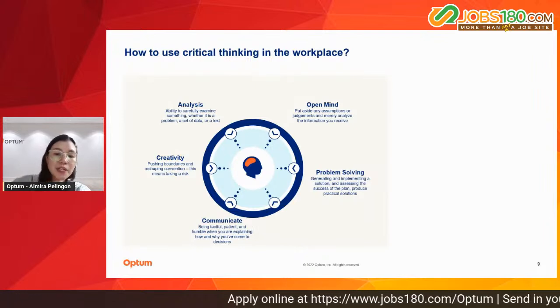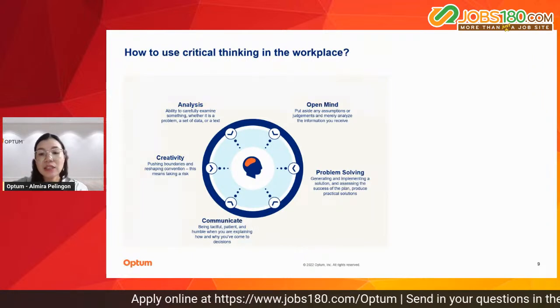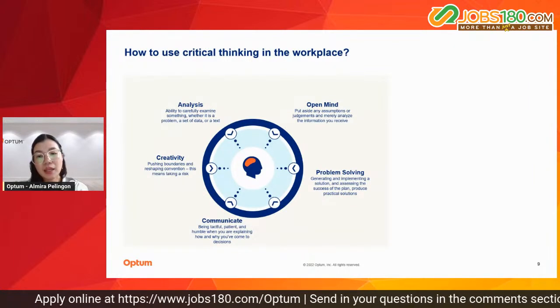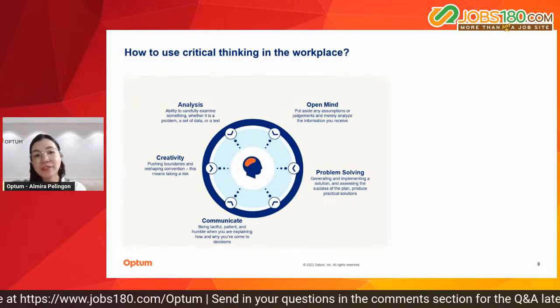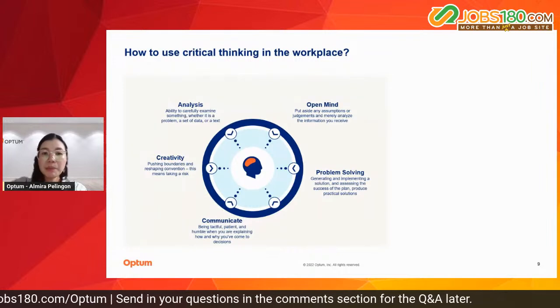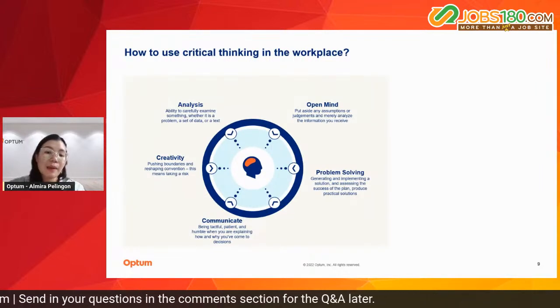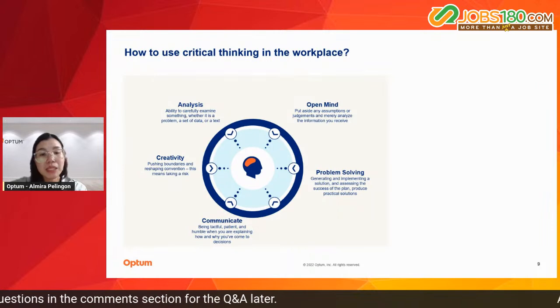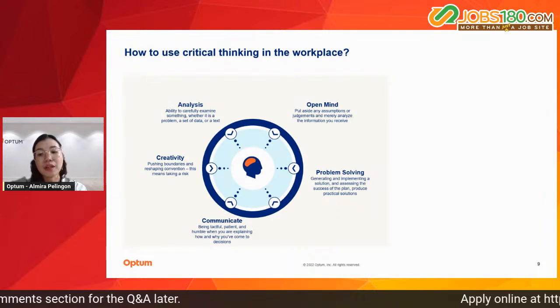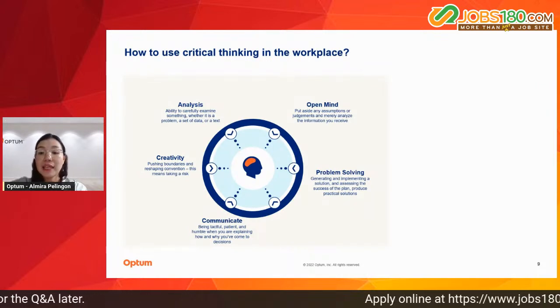So, part of critical thinking is the ability to carefully examine something, whether it's a problem, a set of data, or a text. So, people with analytical skills can examine information, understand what it means, and properly explain to others the implications of that information.